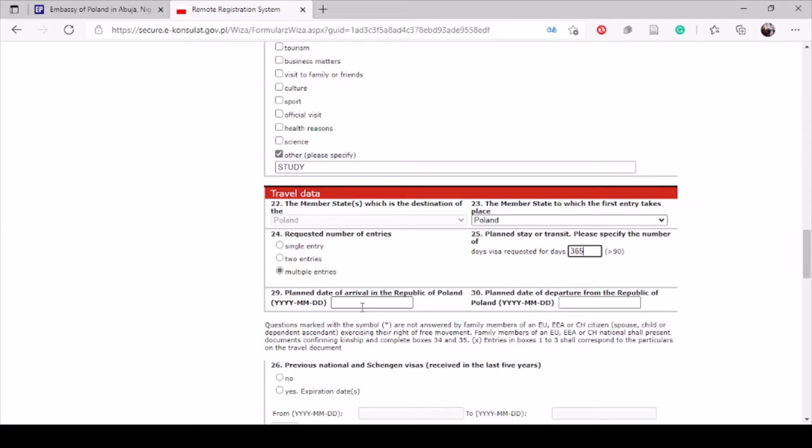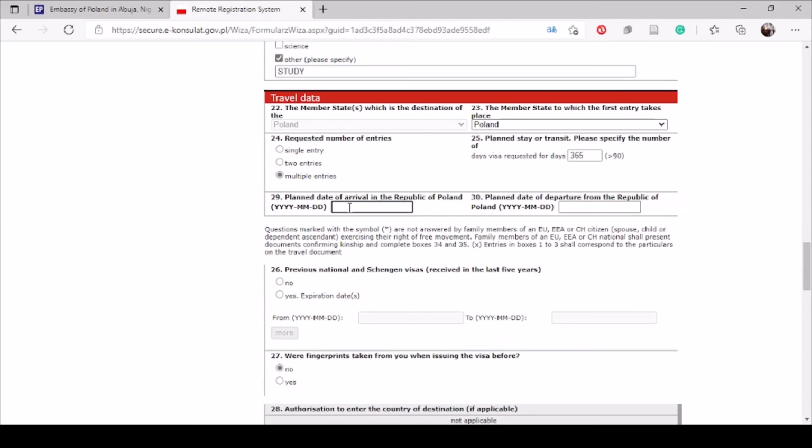Then date of arrival, the planned start date. Let's say your program is starting in October, you can put the 1st of October or maybe the end of September. Do you understand? You can put it there. So let's just say this is 2021-09, maybe the 15th.